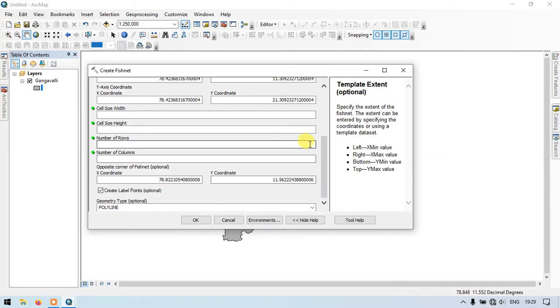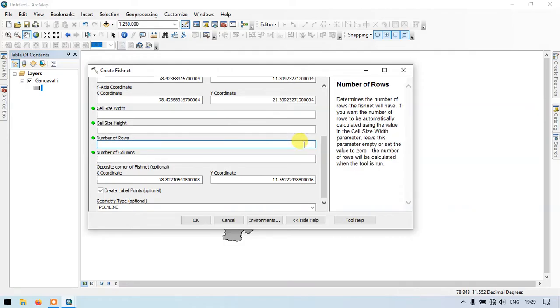Here we are going to specify the number of rows and number of columns. So I am going to specify it as 10 by 15, so that I get squares. I'm going to use this proportion, 10 by 15. This can be changed based on your study area. I need to have a square shape grid, so that is why I'm using this. It is not exactly a square, but it will look almost like a square.